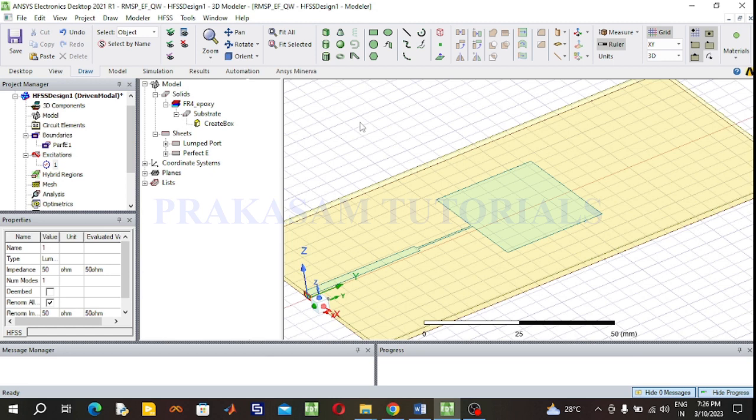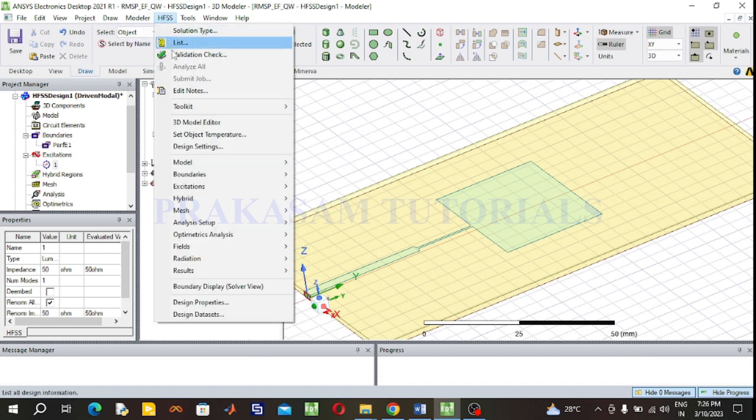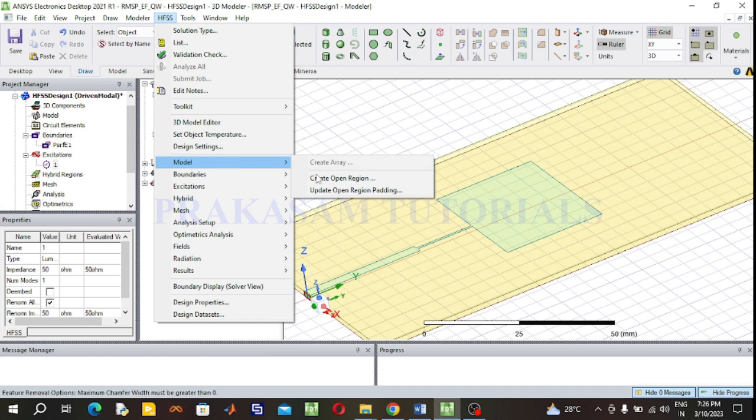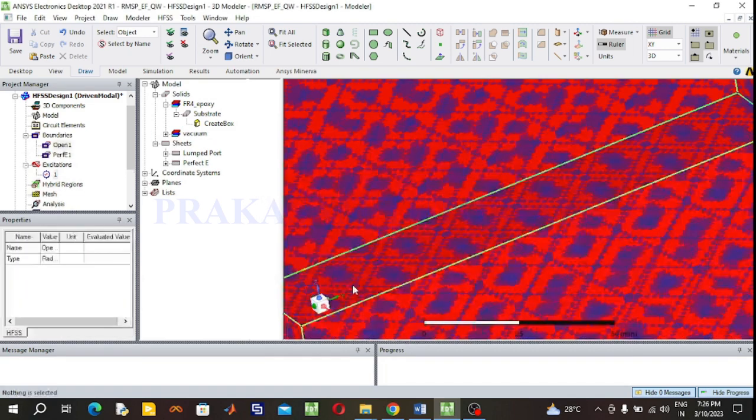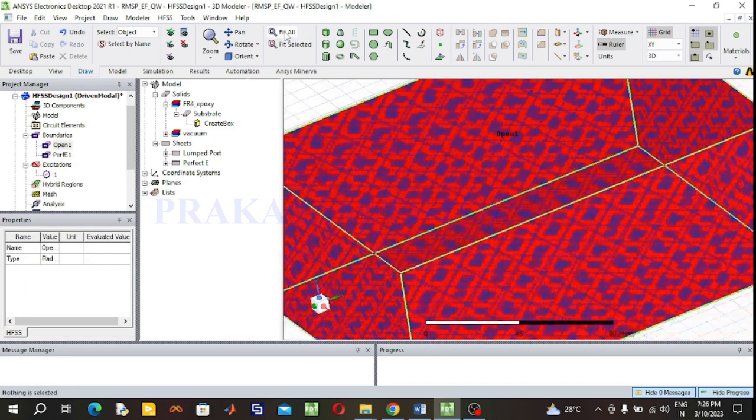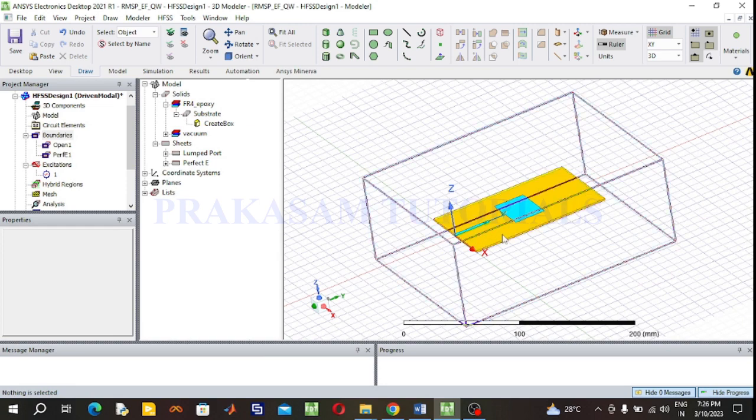Select the box, assign, select the proper dimensions: x size, y size, z size, x position, y position, z position. That is one way. Another way is go to HFSS, modeler, create open region. So now the operating frequency is 2.4 GHz, select the radiation, press the OK button. So this is the open region.